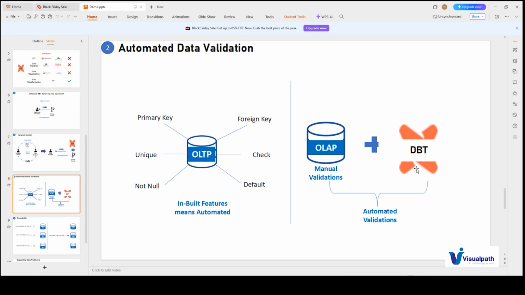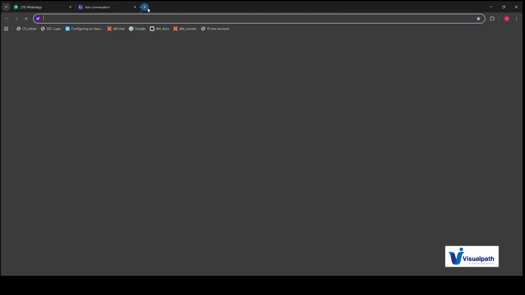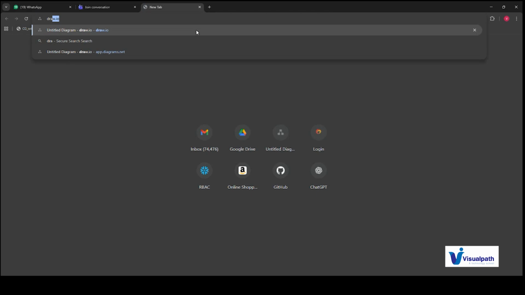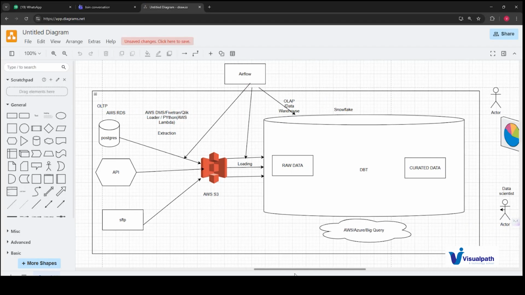So you can check all your data quality on your raw data as well as your curated data. What does it mean by raw data and curated data? I will show you. This is an ETL process. You will get the data from different sources and load the data into a data warehouse like Snowflake. The data that you get from your sources is called raw data, which is in the same format as your sources.